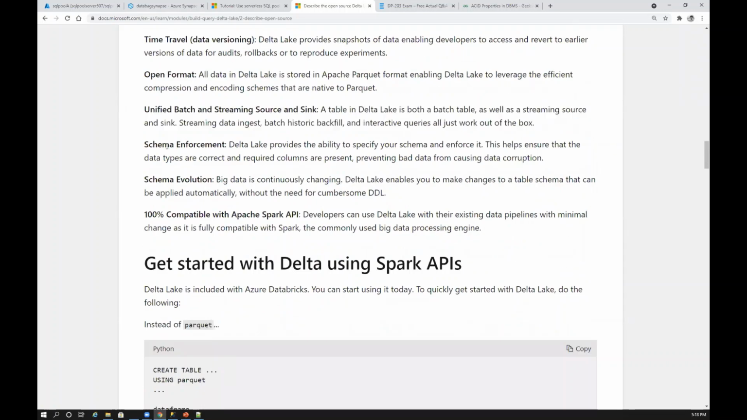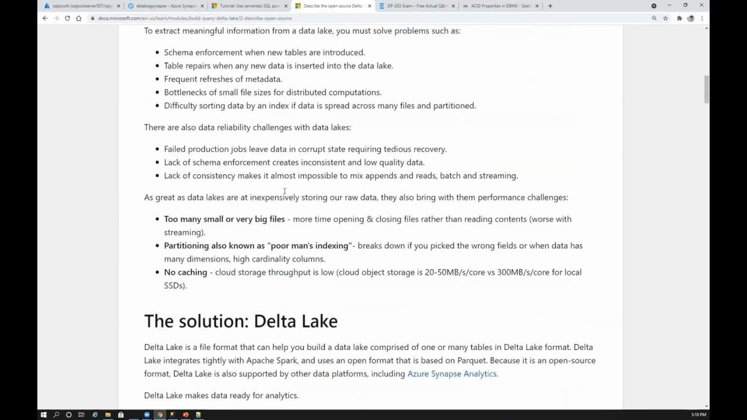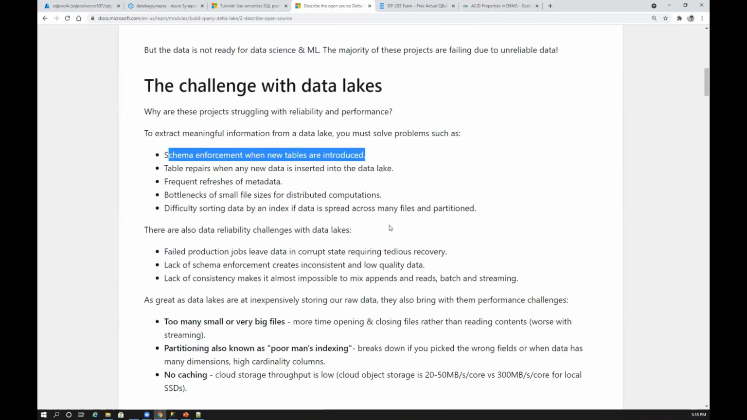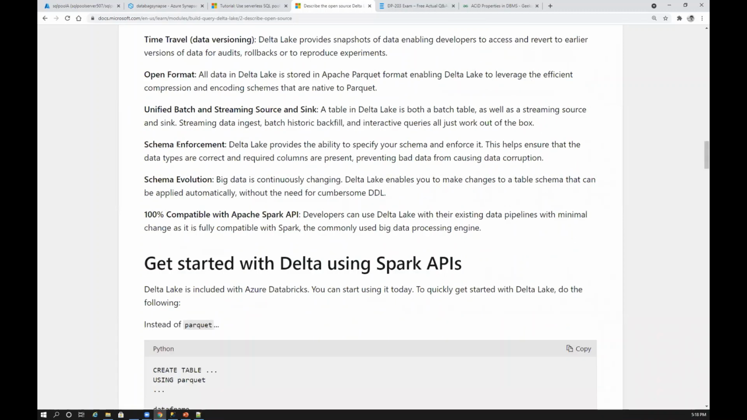And the schema enforcement, right? You are trying to create a table here. While creating a table, you will define the schema, right? So you are enforced to create that schema. The schema enforcement drawback, or the challenge which we have in Data Lake, you have covered that here.